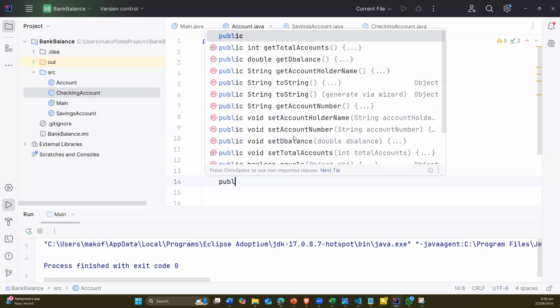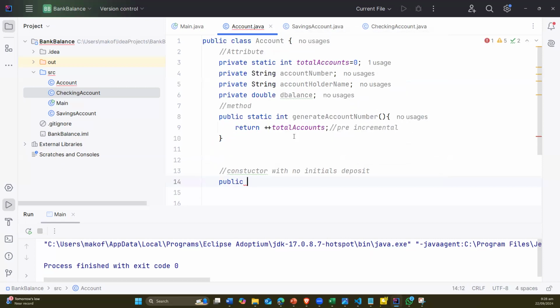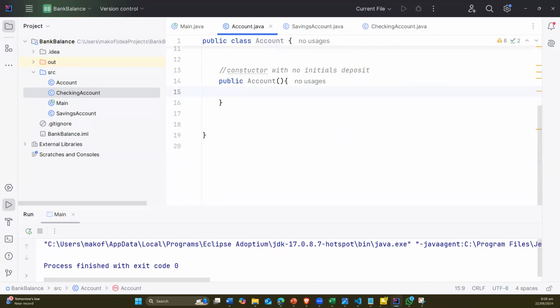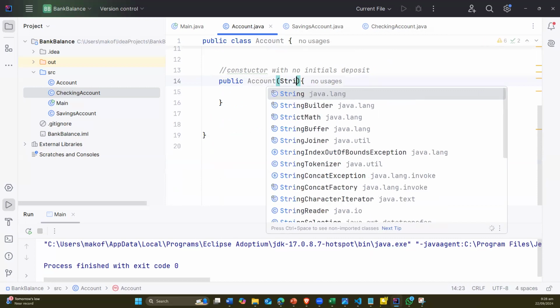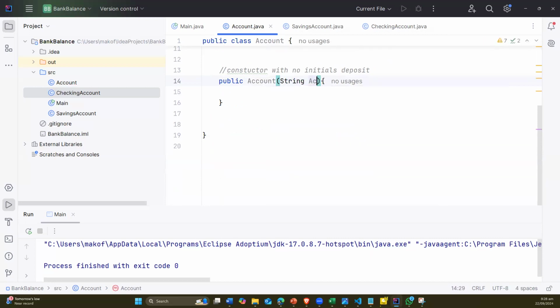So we have public. Because it's a constructor, we'll use the class name, and the class name always starts with a capital letter. And we'll have our parameters. In here, we'll have the values we are passing to ourselves, which would be string account holder name.